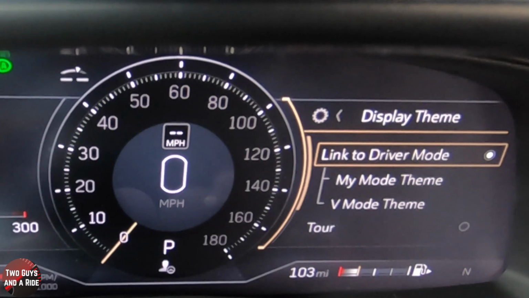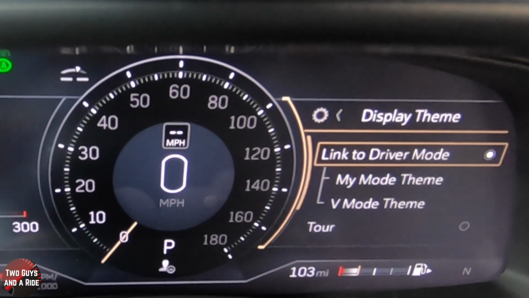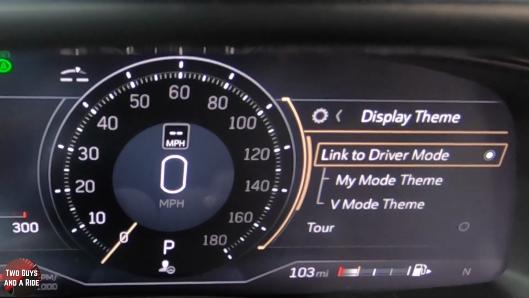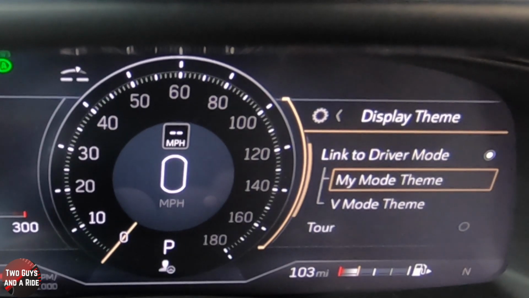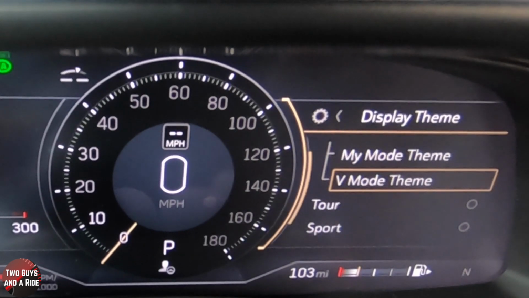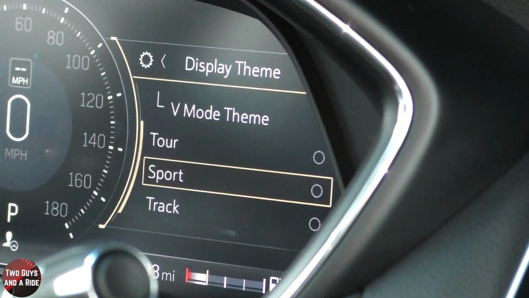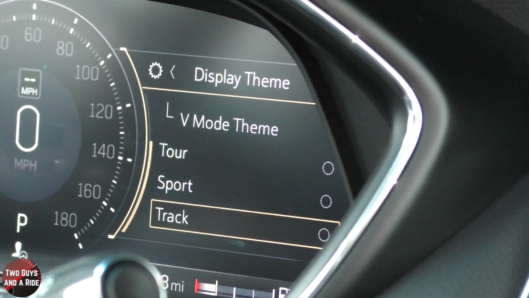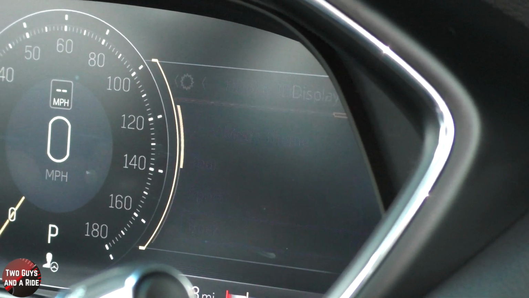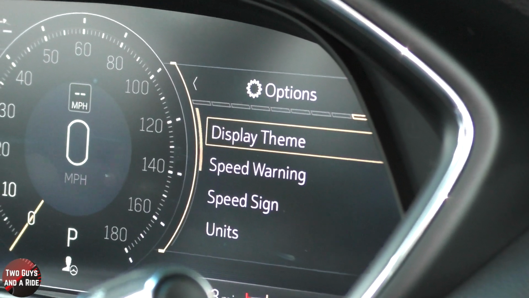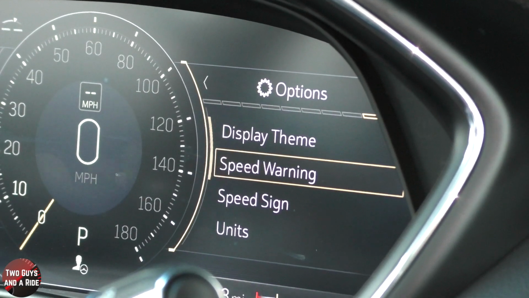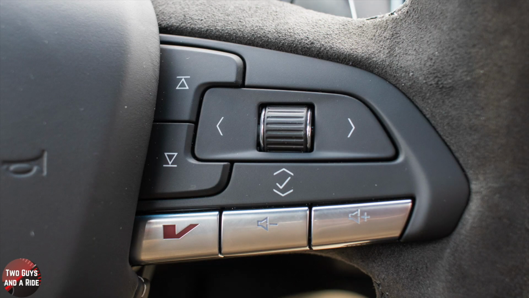So the display's theme. Right now I have it linked to drive mode. So whatever mode I select, that's what it goes to. I can create my own mode theme. I can constantly use the V mode theme if I want. I can even have it constantly stay on tour, constantly stay on sport, or constantly stay on track. So quite customizable. I just hit the back button there on the left arrow.